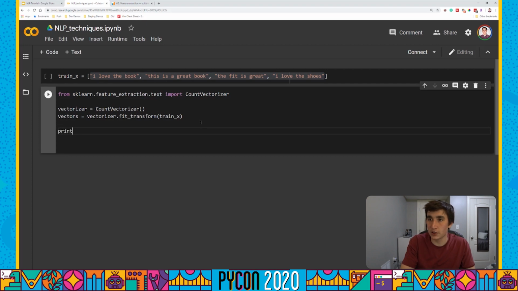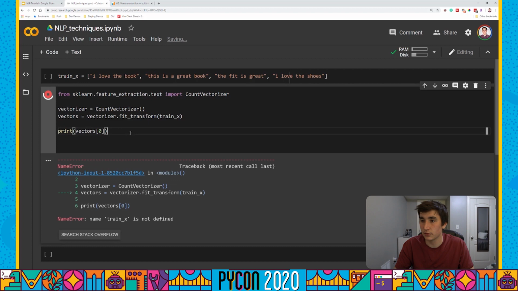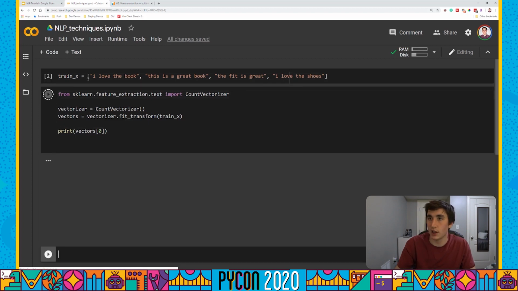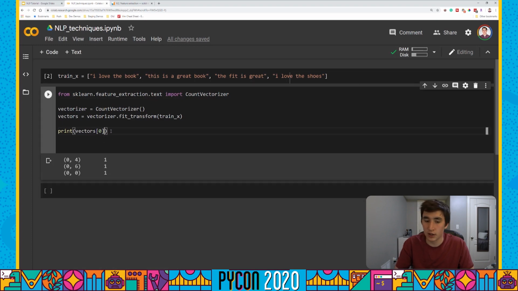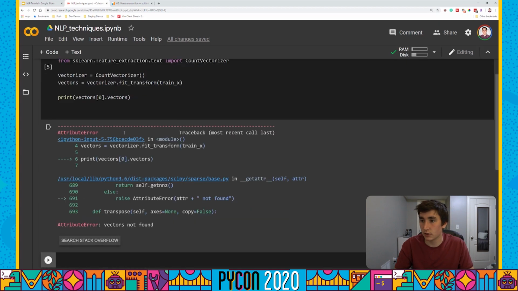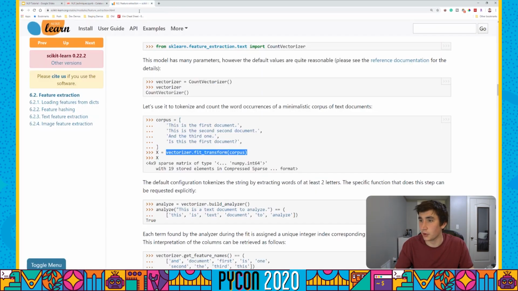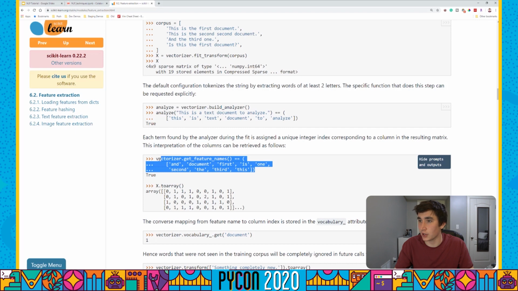I could print vectors[0], and it'll be the vector for I love the book, if this runs. Train_X is not defined. Oh, I need to run this still too. I'm using Google Colab right now to run this. Okay, it looks good. Let's just see how we print this out real quick. Oh, I guess we could do toarray to see how it actually looks. We could also do vectorizer.get_feature_names. That looks helpful too.